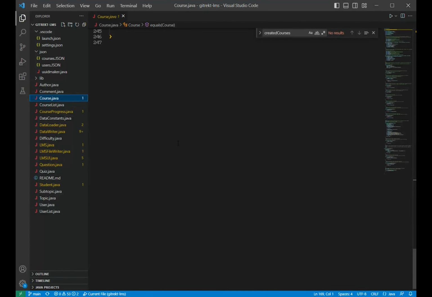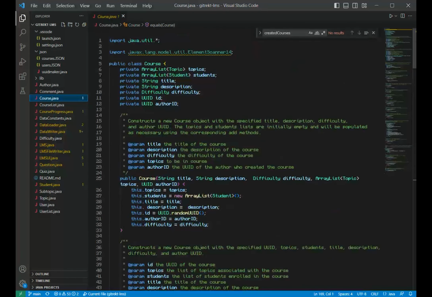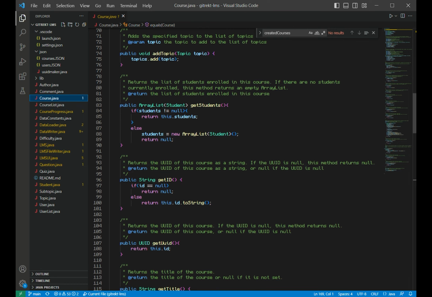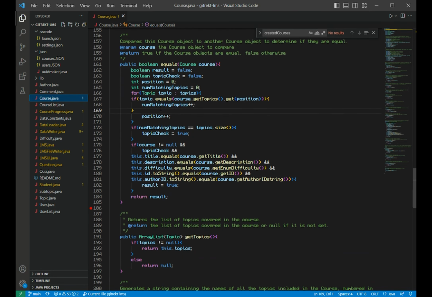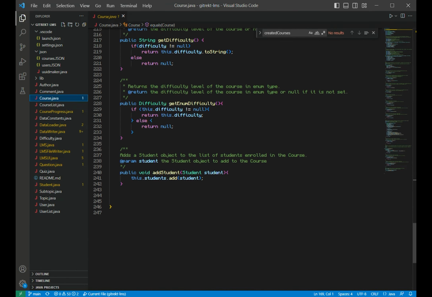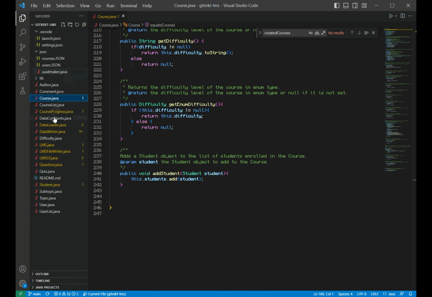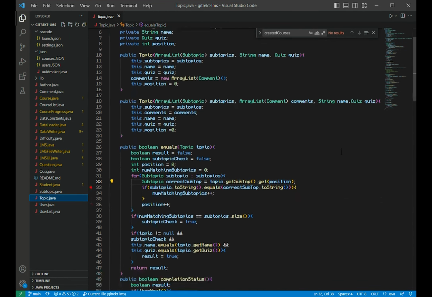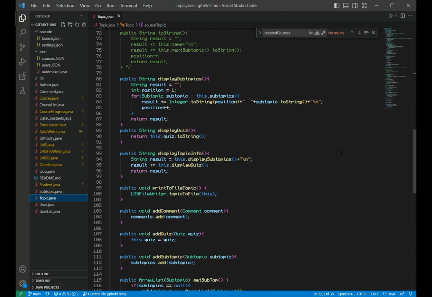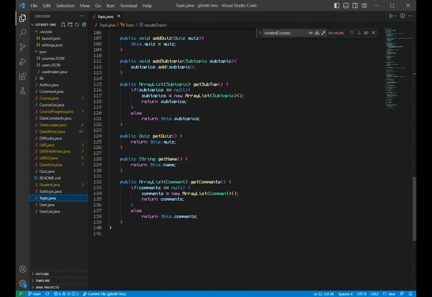So then with courses, it's an array list of topics, an array list of students, just ways of displaying and editing those, getters and setters. That's basically about it. And then let's go to, what should I go to? I don't know, topic? Topic and subtopic. These are just ways of editing and doing all that with our topic. Very short, six things per subtopic because it's just a name and info.